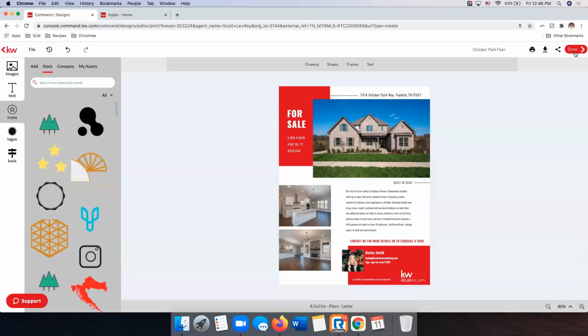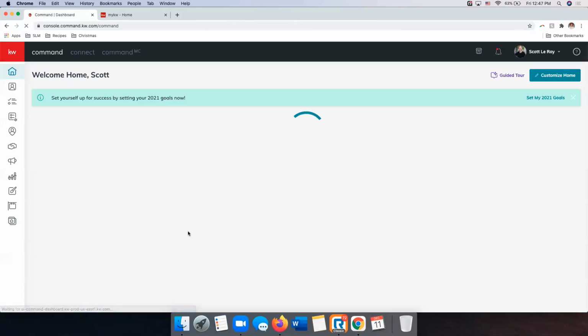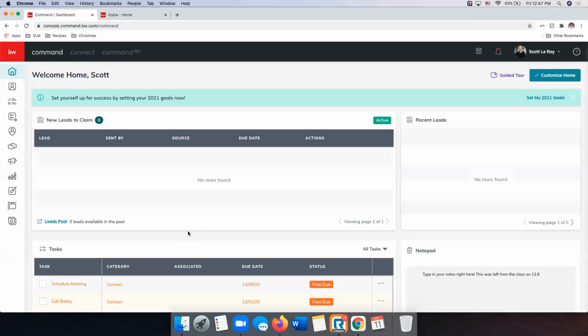You can go directly to the social media website. So I could open up a new tab, go to facebook.com and post it that way. I do want to point out really quick, you can also post those social pieces from within Command. So I'm going to click Done at the top right. And before we switch gears and I show you the templates on our website, I am back on my Command homepage.